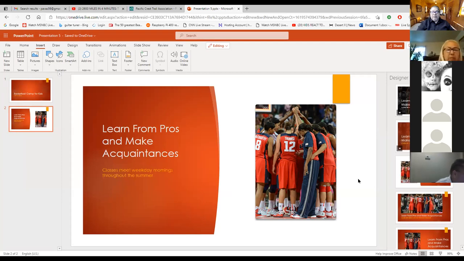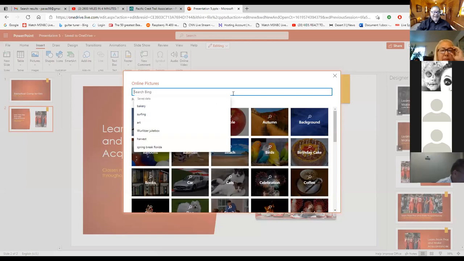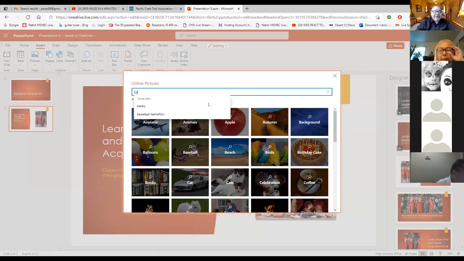It's interesting. If you put basketball team effort, one type of picture comes up. But if you put plural basketball team efforts, different ones come up. Very interesting. Yeah, let me check. It's true though. That's one of the things about searches online. It's very specific. It varies by any little word that you add. Yeah, so team efforts.